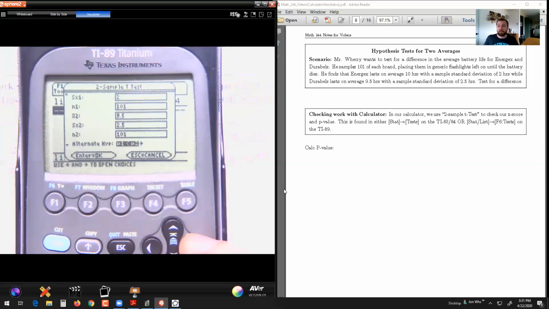And then I'm testing for a difference on this one. So if I think the first average is less, I would choose this middle option. If I think the first average is more, I choose the bottom option. I'm testing for a difference.